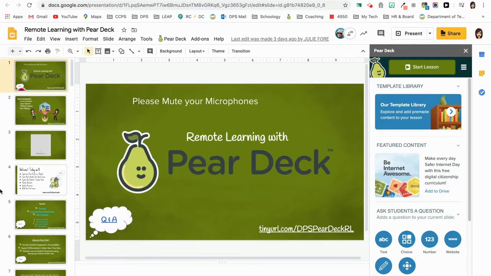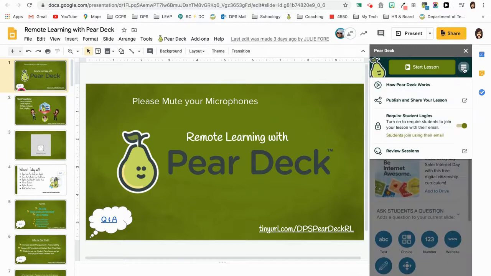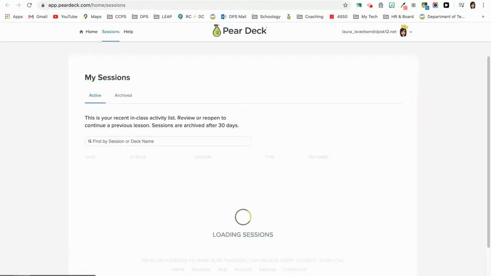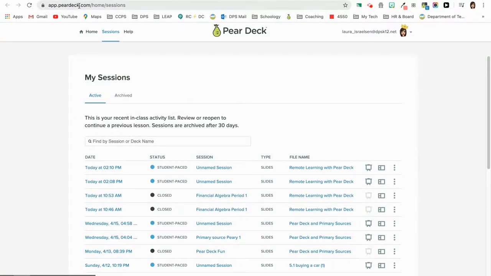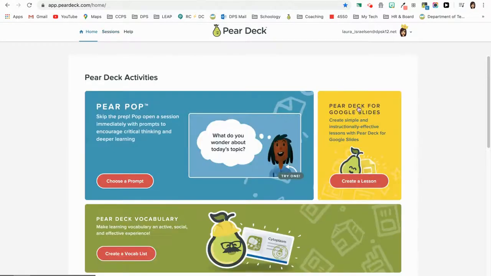All great questions. So here I am in my slide deck, and here's my Pear Deck toolbar. I can go right up here to my hamburger menu, and I can go down to review sessions. It takes me to mypeardeck.com automatically. You can also go to peardeck.com and log in, and you'll see that you are logged in on that site. This site is Pear Deck's home.